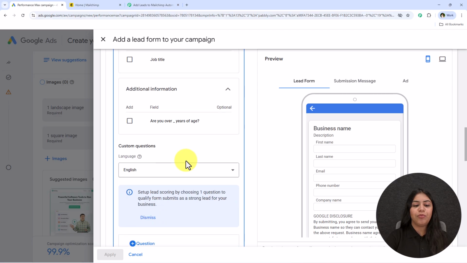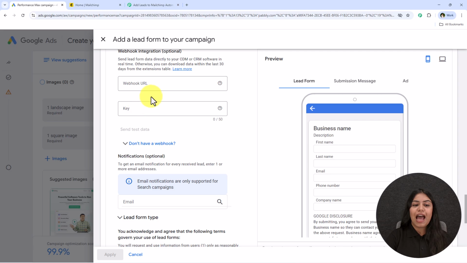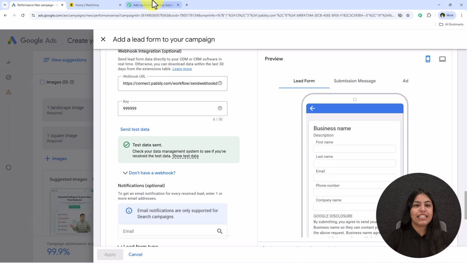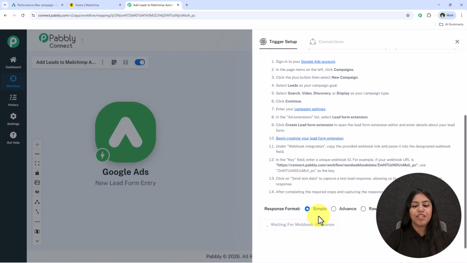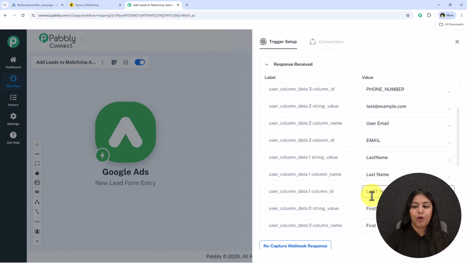After you add this lead form, you just have to scroll and you're going to see the option of lead delivery. So open this. And as you can see that over here is the option to enter the webhook URL. So simply paste the webhook URL which you copied from the workflow and then enter the key and click on this send test data. It is saying test data sent. So let's open our workflow and Pabbly is going to capture the response for the same right over here. And as you can see that Pabbly has successfully captured the response for the same.